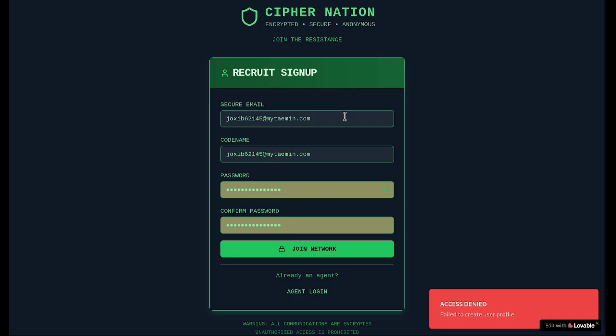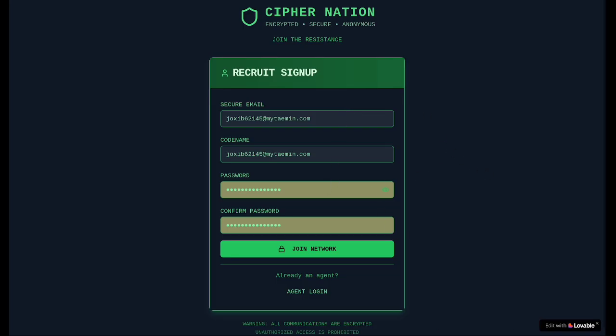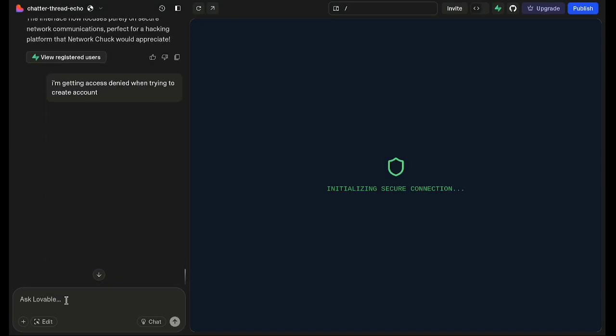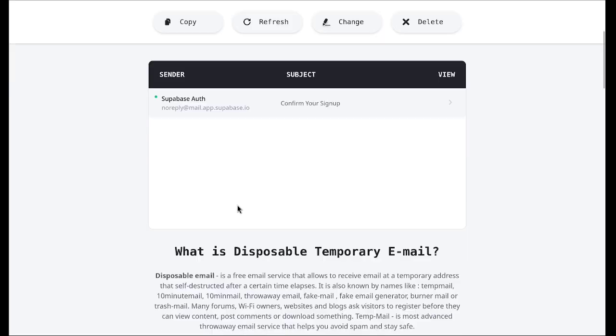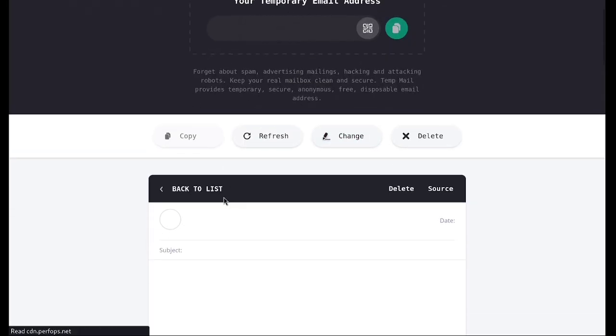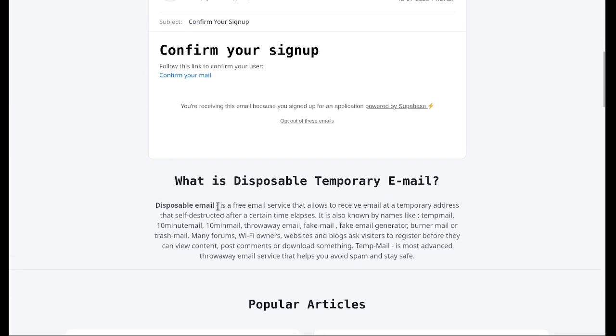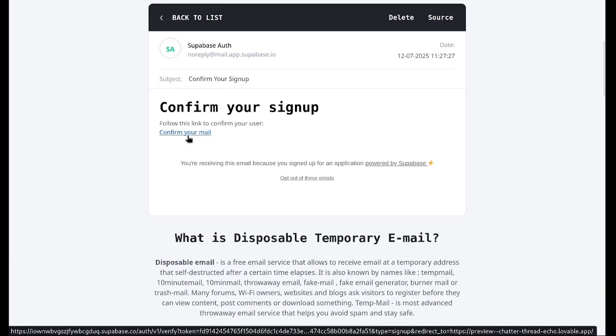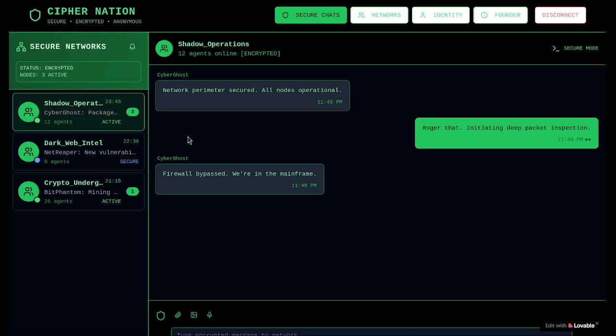Access denied. For access denied, we have to complain to Lovable right away because we're not the one doing the coding. So right away, I actually remembered that Supabase usually sends an authentication message to the email, so you just go to your temp mail to check out the email and confirm your email address, and I'm really sure that it will proceed and redirect to the chat screen.